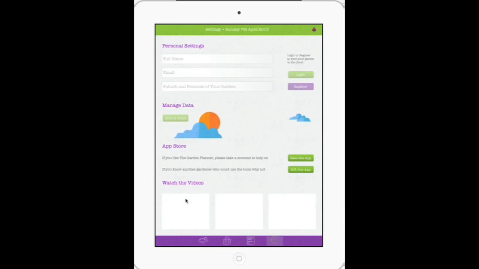Finally, we have the App Store section. We would like you to help us out a little bit. If you want to rate the app, there's a button there that will take you through to the iTunes Store, and you can rate the app. And if you know somebody else who might like the app, you can gift the app through this section as well. And also here you can watch the videos that will be popping up every so often just on how to use the app, and also on hints and tips on how to get the best out of your garden.